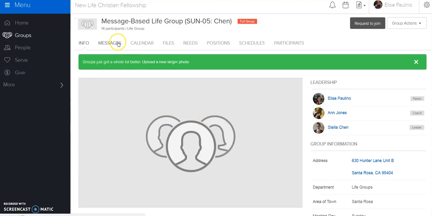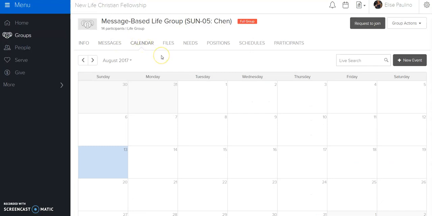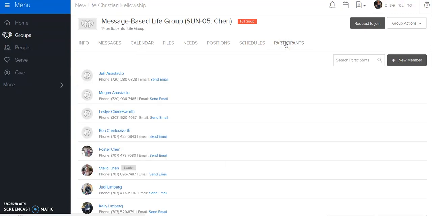So up here, these tabs, messages, you won't need that. Calendar, this is where all of your meetings will be scheduled. I will take care of that for you, but if you ever wanted to see what life group meetings were scheduled, or if you wanted to edit one, you're free to do that. This is where you will find your calendared events. I have not put events in yet, but I will do that for you, okay? Files, needs, and positions, and even schedules, we're not going to use those. We just don't. But participants will be the one that you will be in the most. This actually will have, once people start signing up, this will be where they are listed for you, okay?